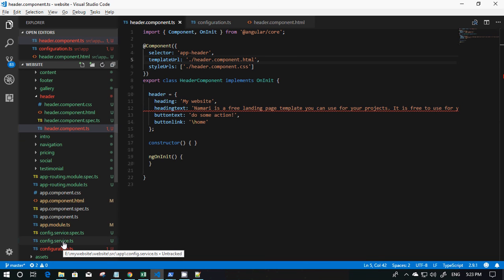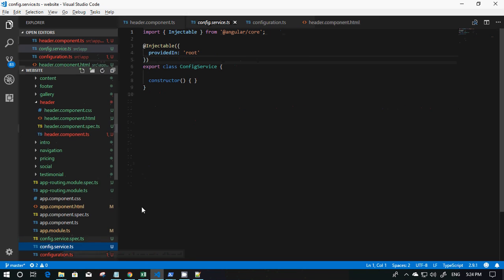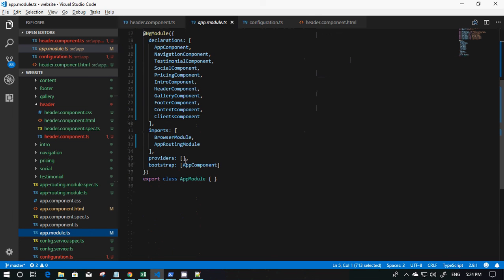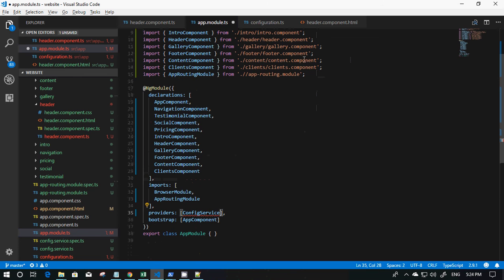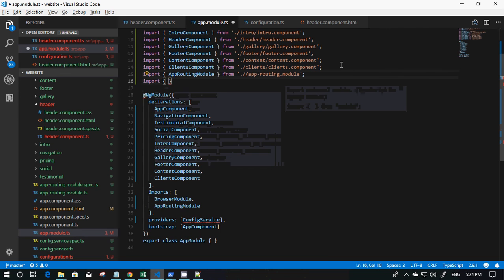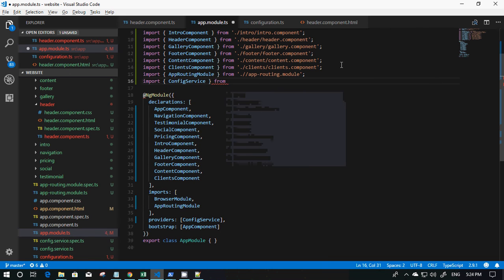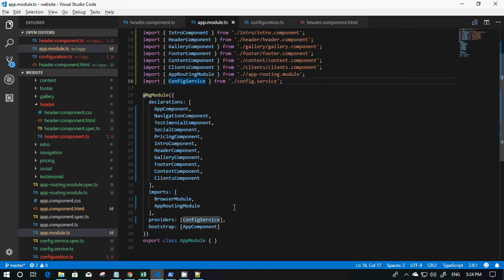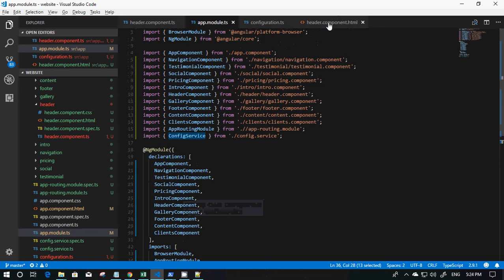Okay, we have the configuration service available here now. Let's include this service in our app module. So services come here. Import config service from config service. So we imported the config service, made it part of the app module, and declared it as a provider, so it provides the service. Now it will be available to all the components.